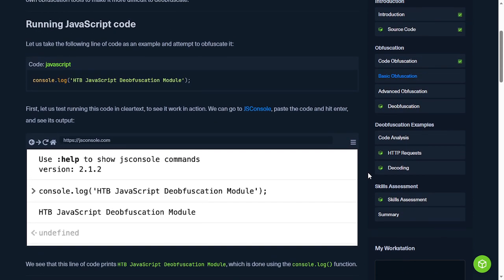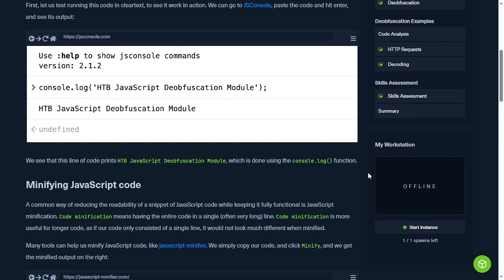Running JavaScript code. Let us take the following line of code as an example and attempt to obfuscate it. So console.log, hack the box JavaScript deobfuscation module. First, let's test running this code in clear text to see it work in action. We can go to JS console, paste the code, and hit enter and see its output. We see that this line of code prints hack the box JavaScript deobfuscation module, which is done using the console.log function.